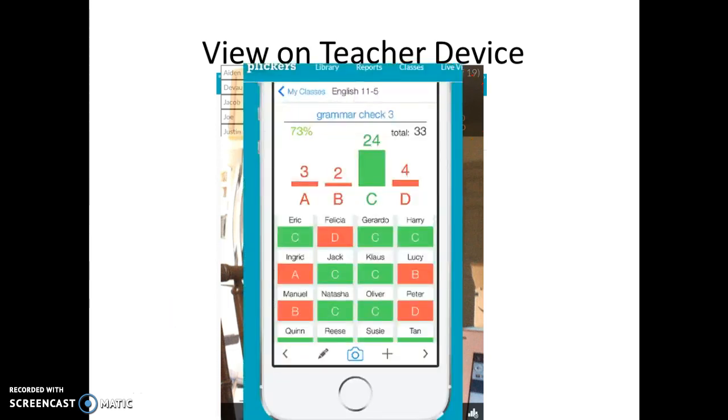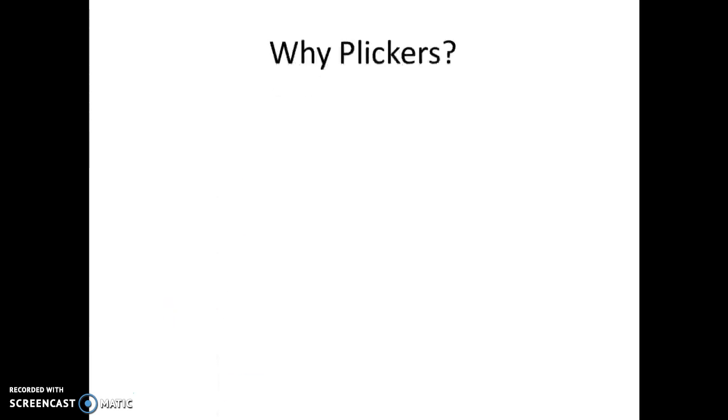Here is a sample. In this particular one, 73% have gotten the correct answer. There's 33 total students that have responded. You can see exactly which students have responded and what answer they actually selected if they had gotten it wrong. You can also pull this up on the website later on to look at the statistics more closely to then tailor your lessons.